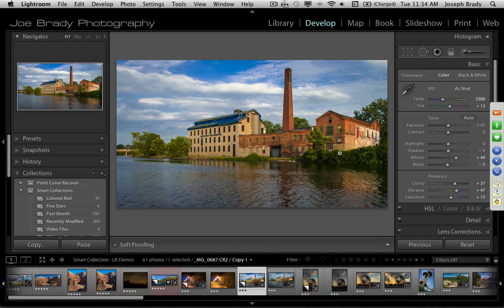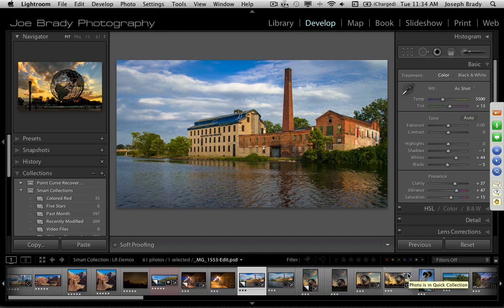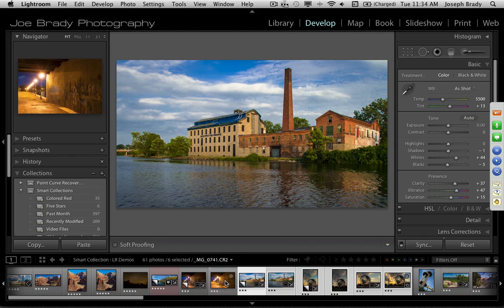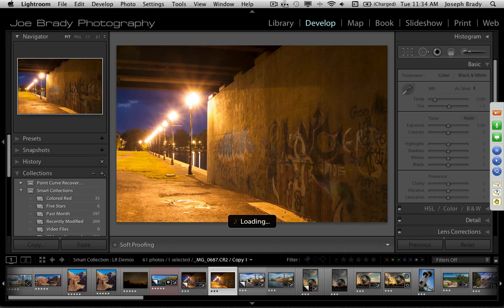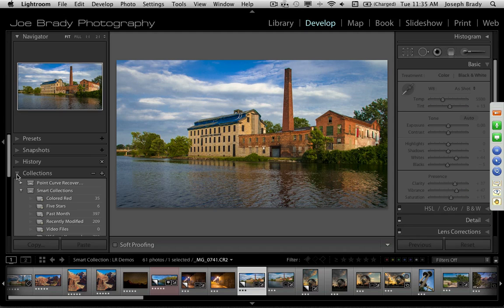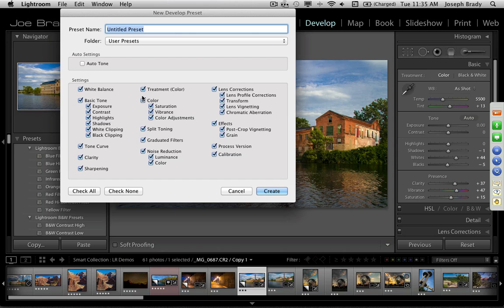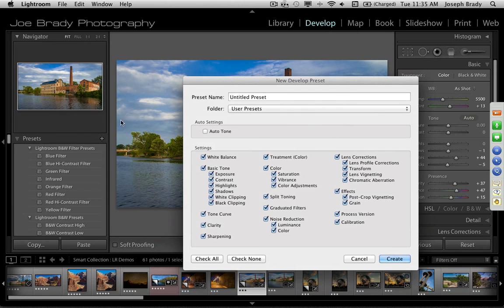Now, I've gone through all these edits. Yes, I could select a bunch of images and click on sync, but what if I like what I've done for this particular image and I decide I want to save this as a preset? Maybe this is going to be a standard edit that I'm going to do all the time to landscapes. Good point. So what I can do is go over to the presets menu, which is over here on the left, and create a new preset just by clicking on the plus sign here.